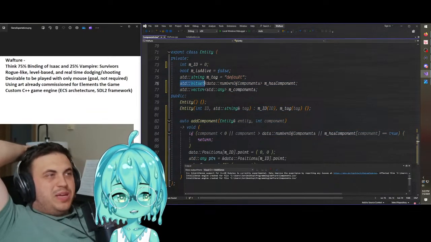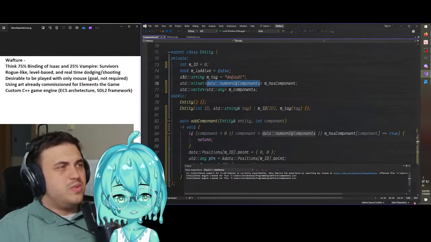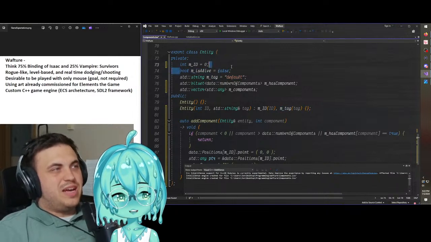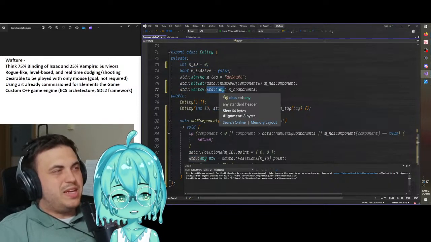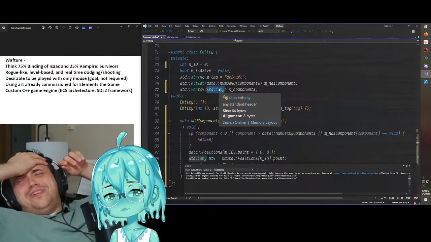You have a bit set that may contain 200 bits, whoop-de-doo. You then have a standard string of some kind of tag, a Boolean value, to be cold or not, and then an ID value, like an integer. And then a vector containing a bunch of standard any pointers. How big is a standard any object? 64 bytes! What the fuck?